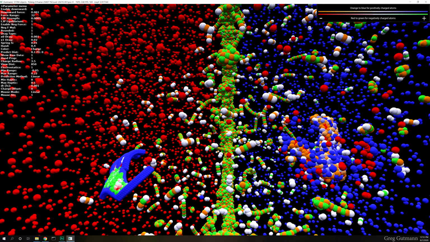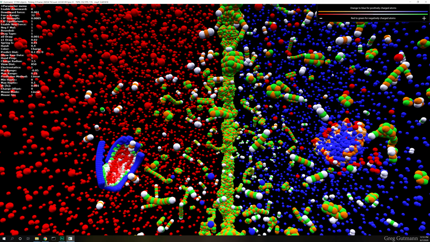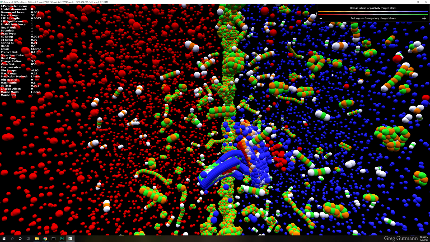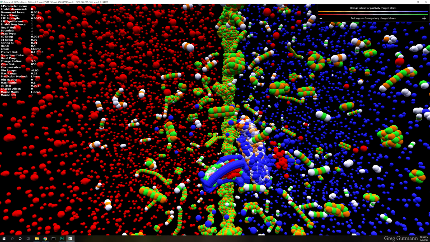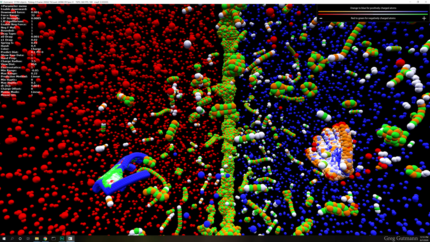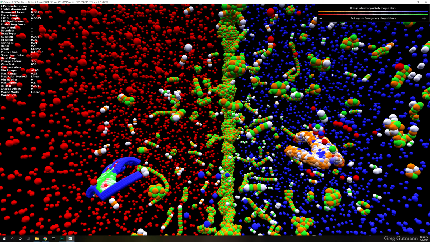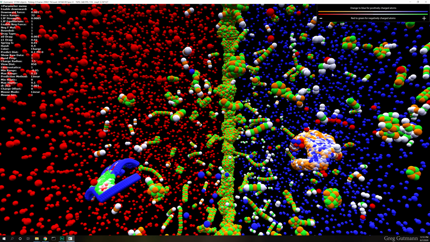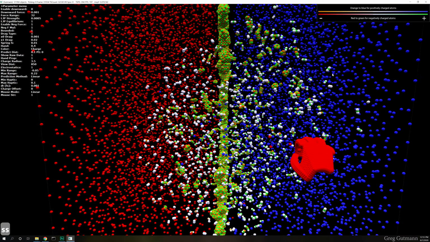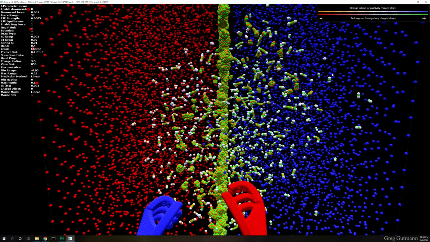And now my red hand is almost completely covered. But if I bring the blue hand closer, it'll change the average charge and some of the particles will fly off. And now there's so many blue particles on my hand that there's some red particles kind of floating around in the distance. And if you pull your hands outside of the boundary, it'll clean the hands off.